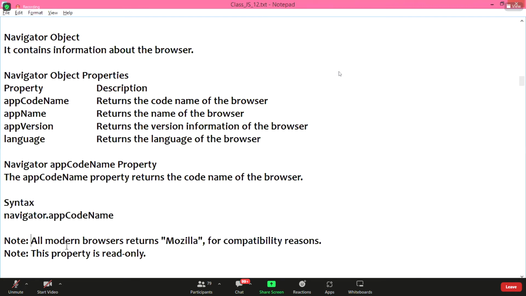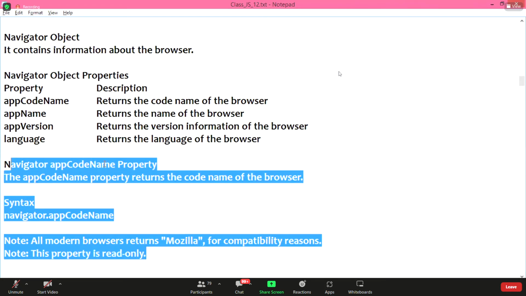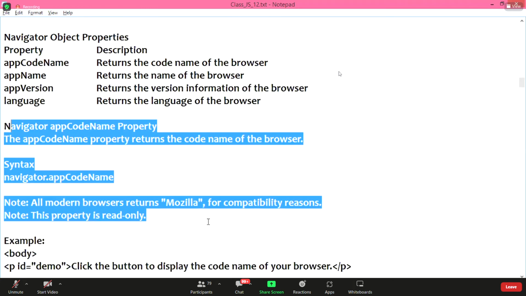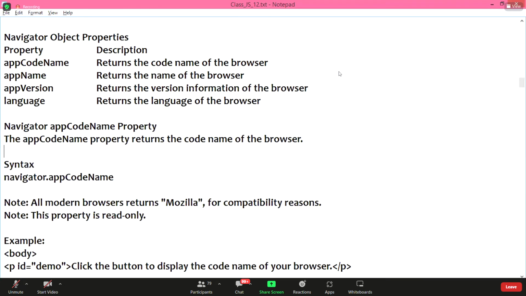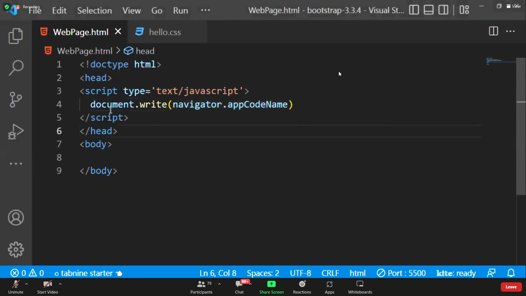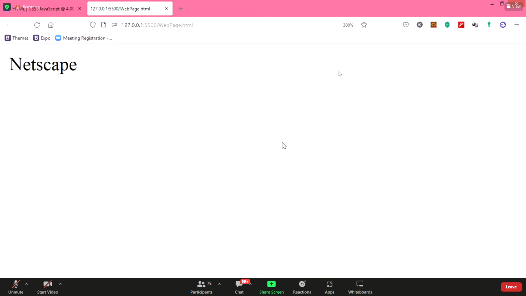Excellent. So I'm going to work out appCodeName, already given here. For example, I'm giving appName. Is it there or not? appName. See, Netscape is there. Did anybody hear the reason Netscape is coming here? At least, has anybody heard the name Netscape? Any of you guys heard the name Netscape?